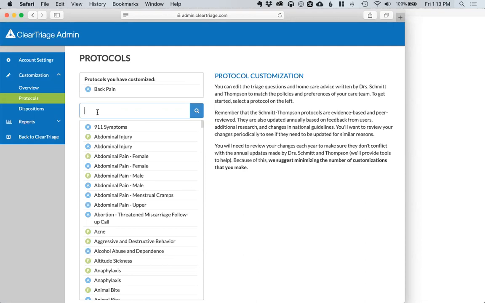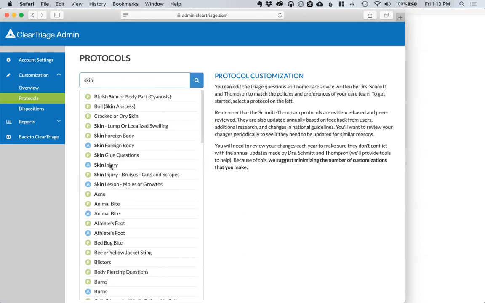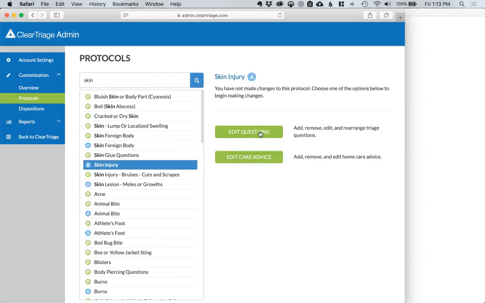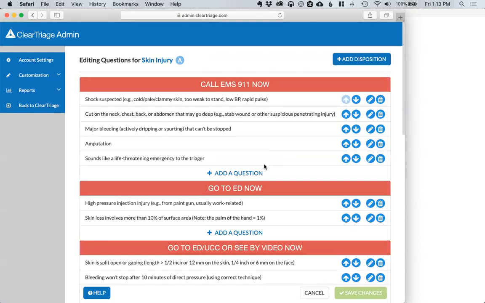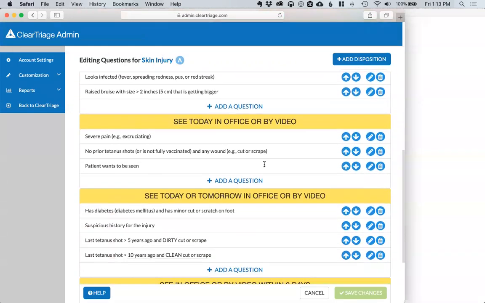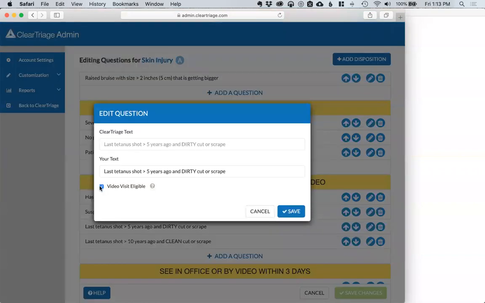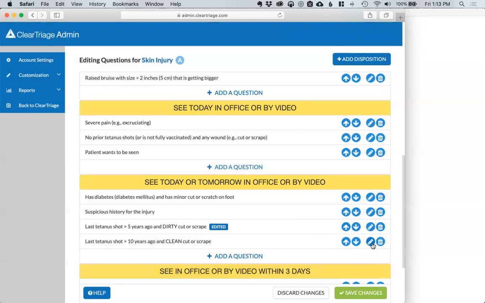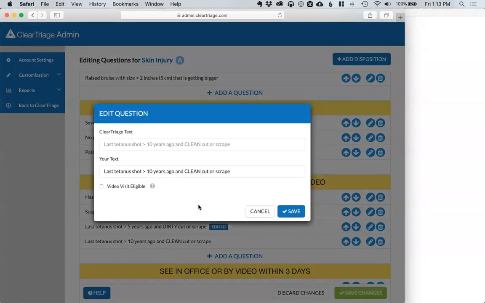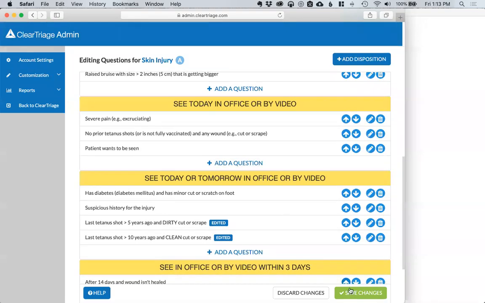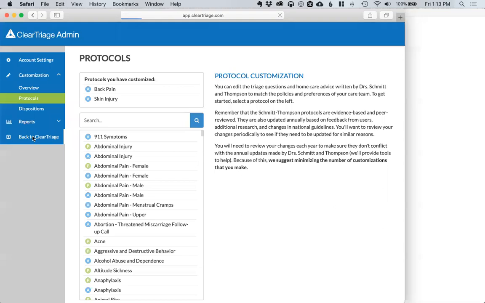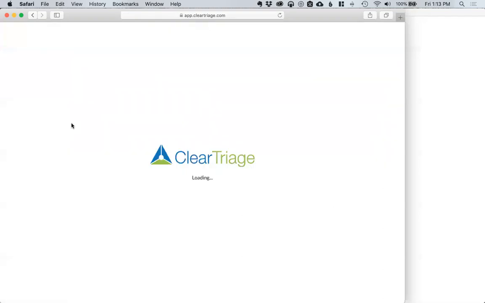I can search for the skin injury adult protocol, and I can edit the questions. And so I can come down to those two questions. If I choose to edit the question with a pencil, I can say, no, those aren't video visit eligible. I don't want to see those by a video visit. So if I change those and then save this protocol and then go back to ClearTriage.